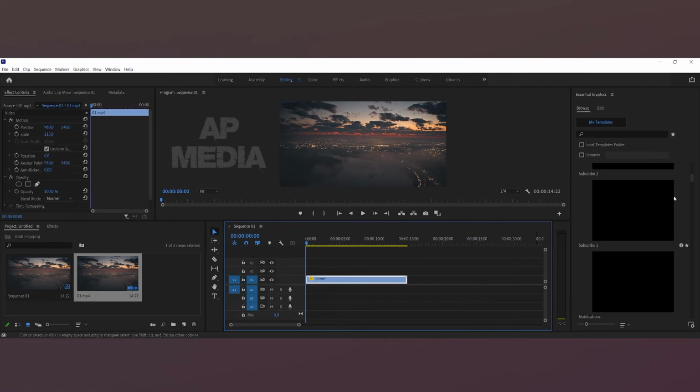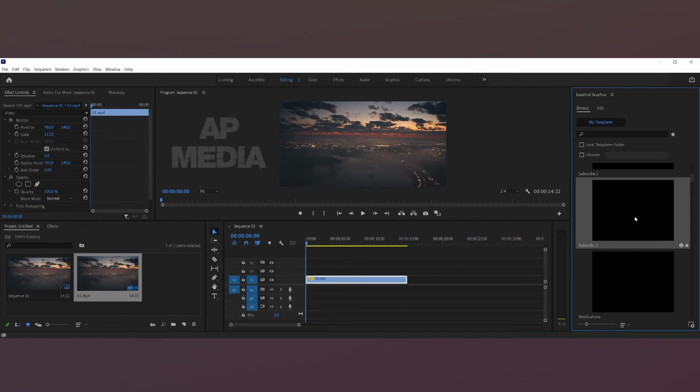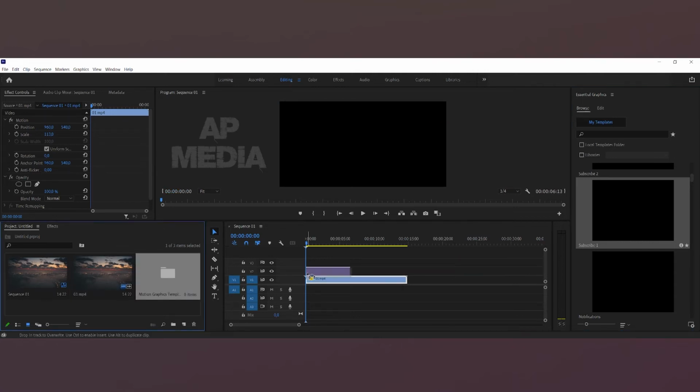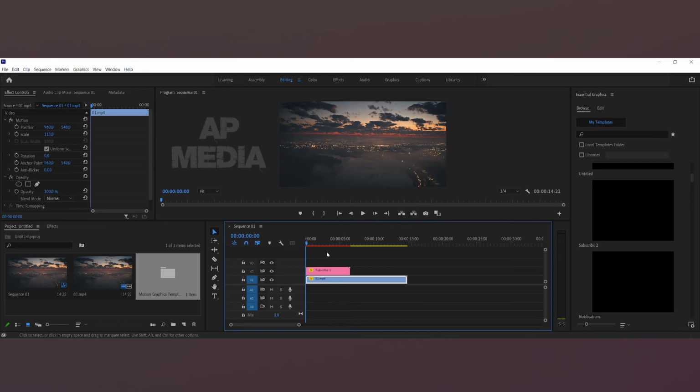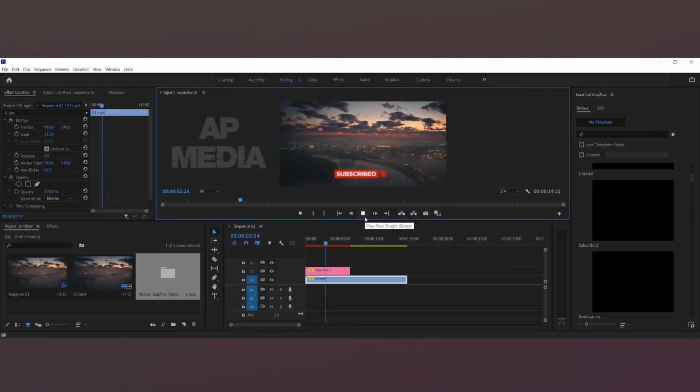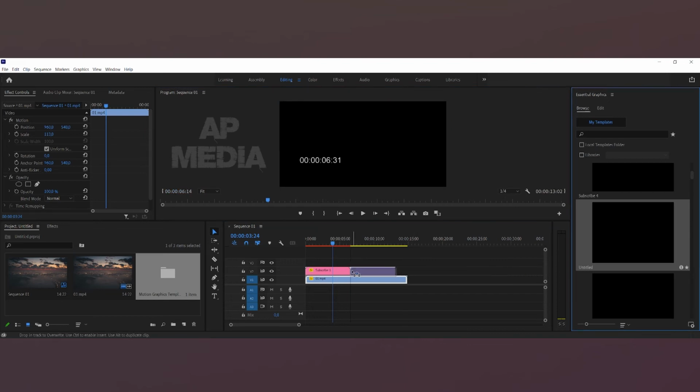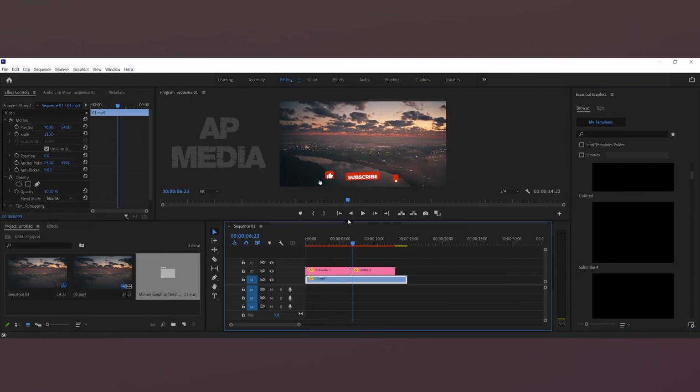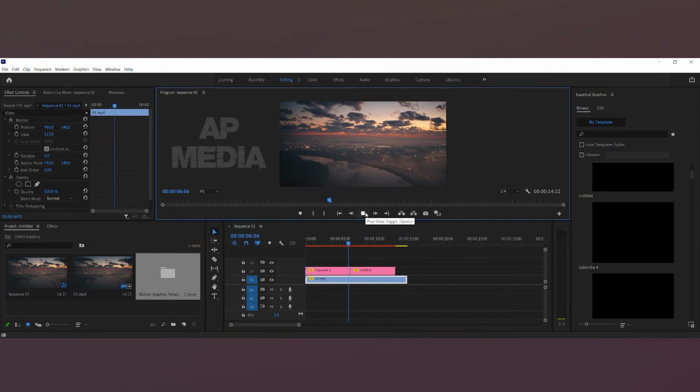Now you can drop these templates really easily by just dragging them here, and here it is. It's really simple. This is another one.